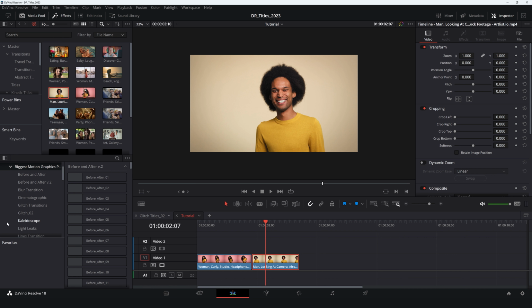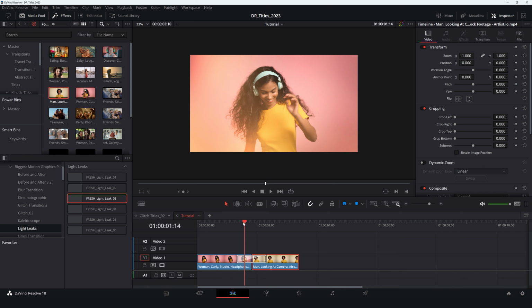So let's use, for example, Light Leaks, and let's use this one. So simply drag and drop it between these 2 clips, and we have this nice transition.